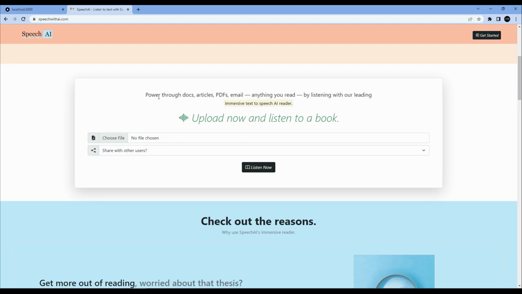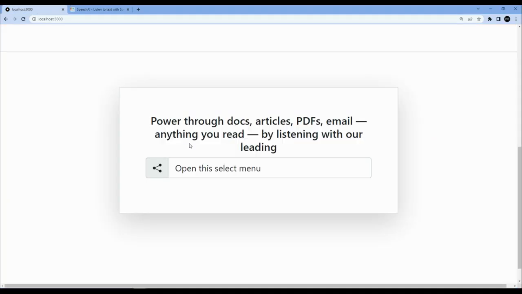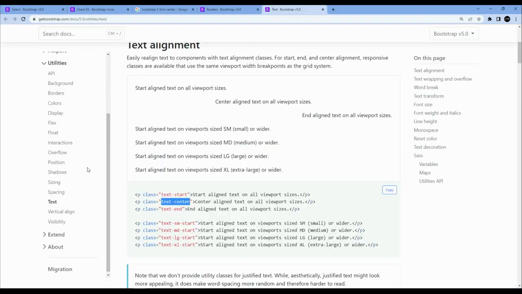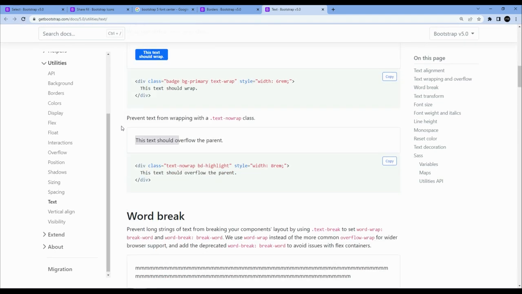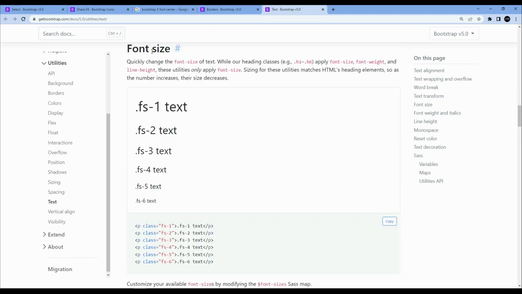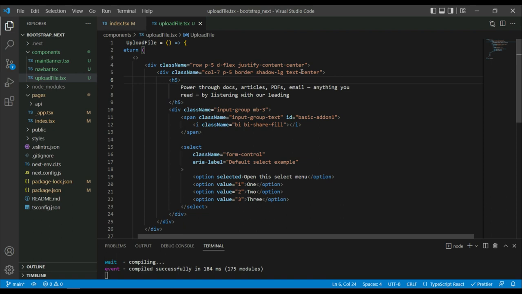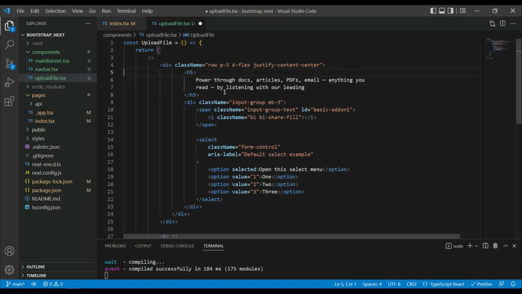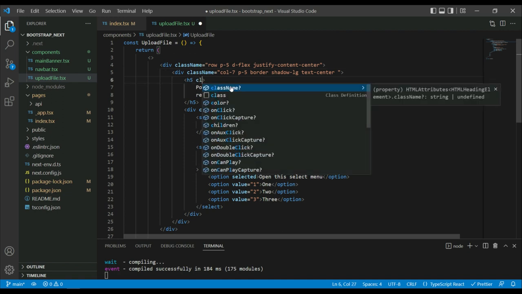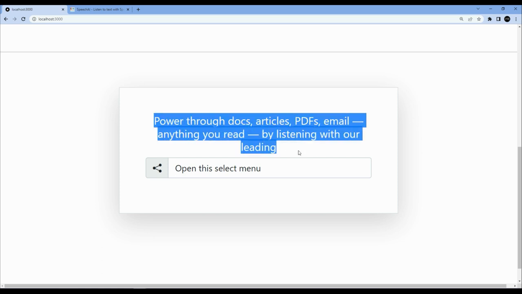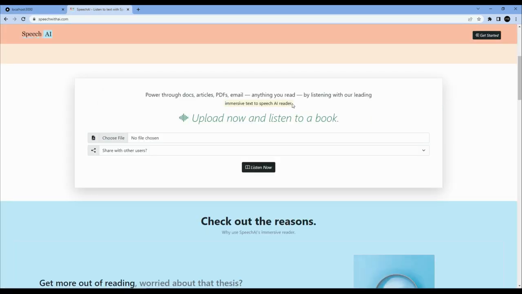Okay, nice. Ours looks a little bit bold. I don't want it to be bold because these guys don't have it as bold. Again, going back to Bootstrap, within the text, I think we should be able to find it. So I'm just gonna scroll a little bit. They have a lot of classes here, font size, font weight and italic, there you go. And I want font to be normal. I don't want it to be bold. So I'll just say maybe I'll give it a class here and I want font weight to be normal. Good. This is good.